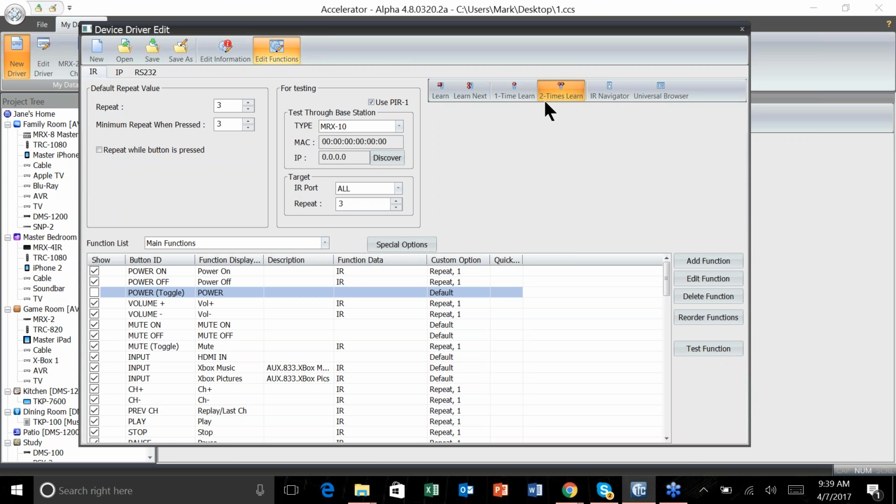Now, my personal advice and opinion is I use 2 times learn for everything, because if it's not an NEC code or it's not a toggle bit command and we learn it twice, it doesn't hurt you at all. So instead of going to Google, or looking at the manufacturer's book to figure out if it's an NEC command, I just learn everything as an NEC code, 2 times learn, and call it a day.